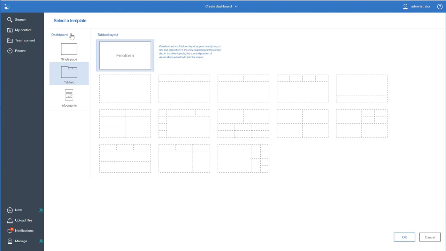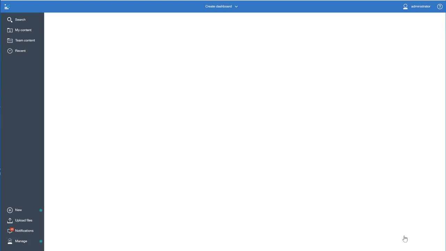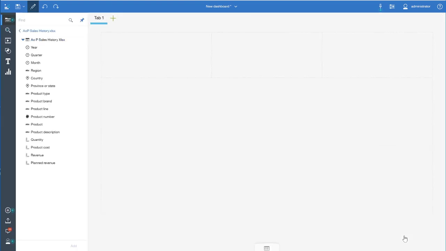Cognos Analytics presents several options to get started. I can select a single or multi-page dashboard or an infographic style. For the layout, I can choose from freeform, or I can select from a list of predefined template formats that optimize the layouts of the dashboard content. These templates are device aware, so they will auto-size to the device being used. Once the template is selected, Cognos Analytics opens up all the capabilities needed to build a dashboard.